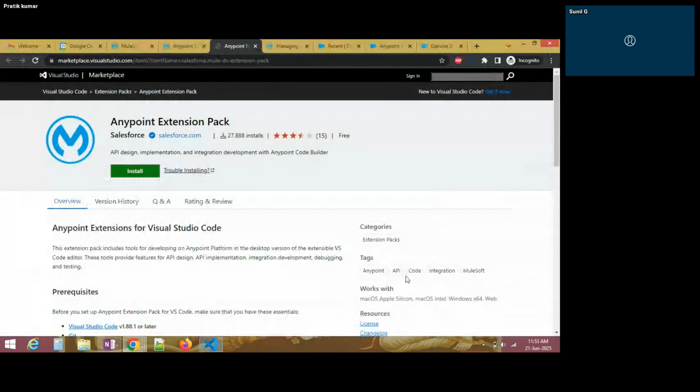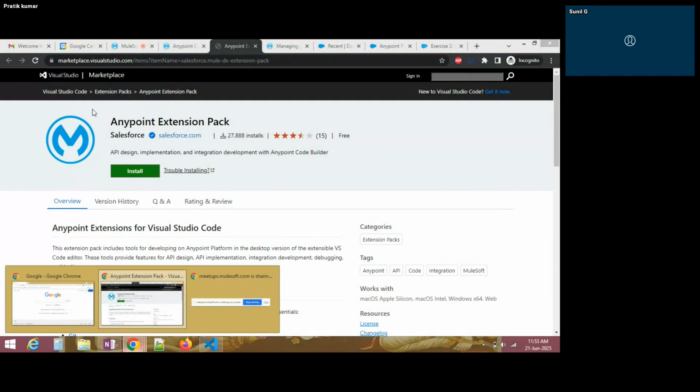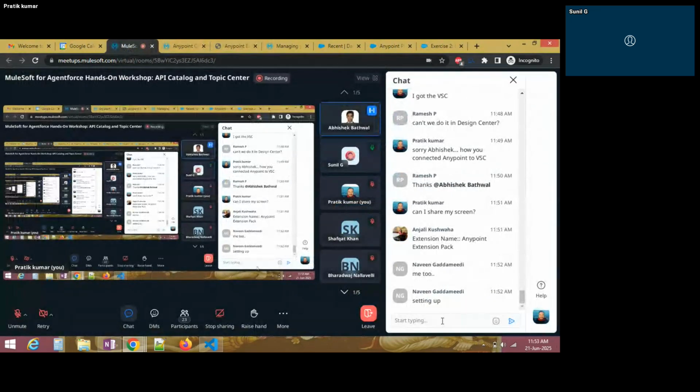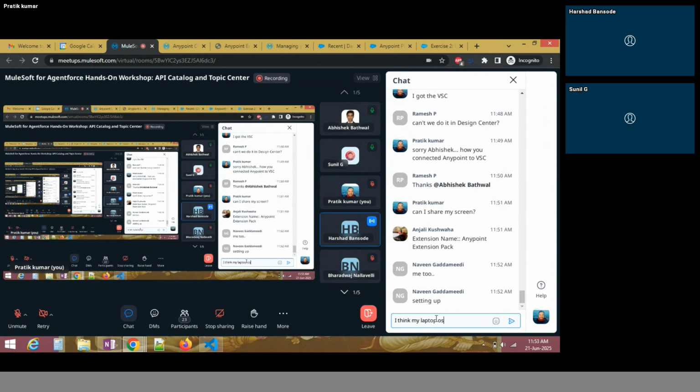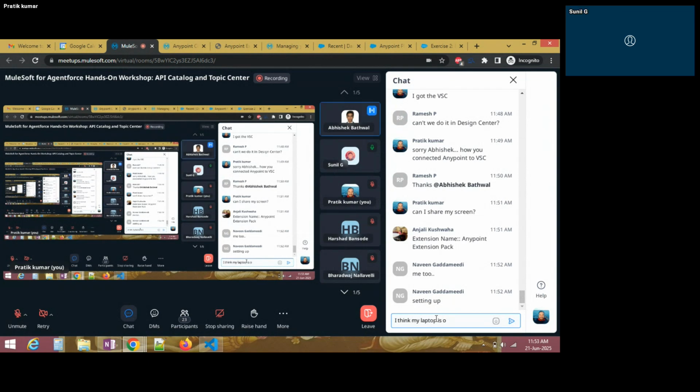Unable to install. What is the error coming? VS Code is not supported. He has to upgrade VS Code. So, are you using the latest VS Code or is it an old one?